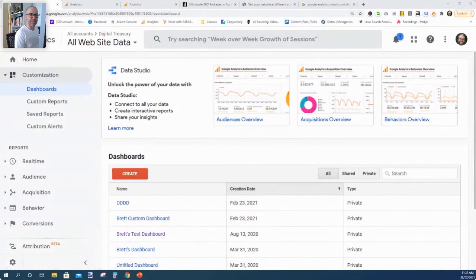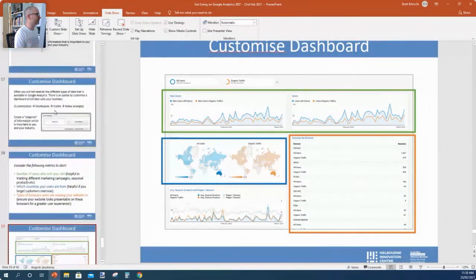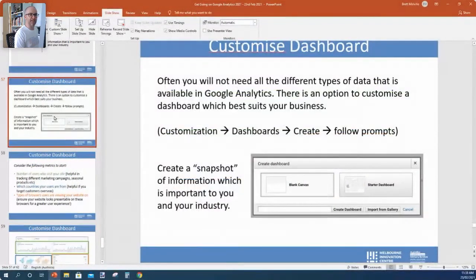Ashish has said, can you go back 2 slides, the good starting custom metrics? Do you mean this slide, Ashish?